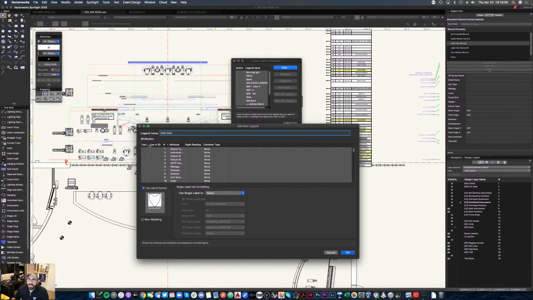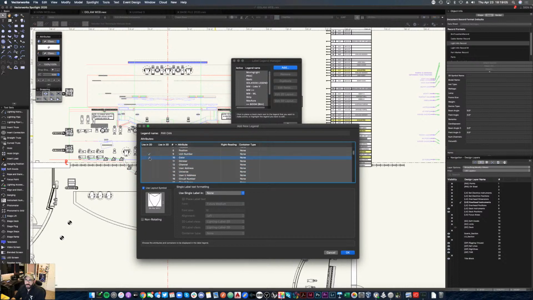And within here, I'm going to then choose which fields I want. So I'm usually going to want, not necessarily purpose, I'm going to want a unit number, I'm going to want a color, I'm going to want a dimmer, and a channel. And really, let's just say those are the 4 things we need.